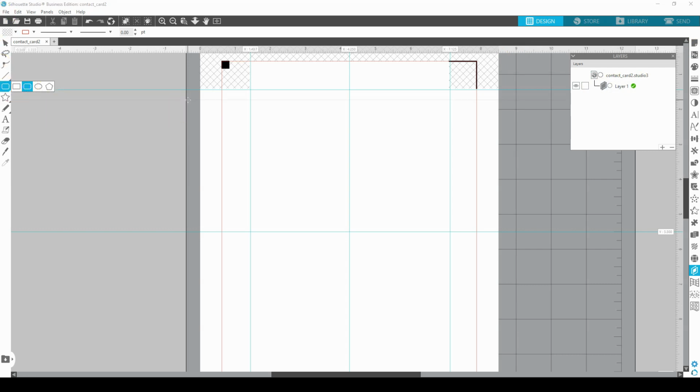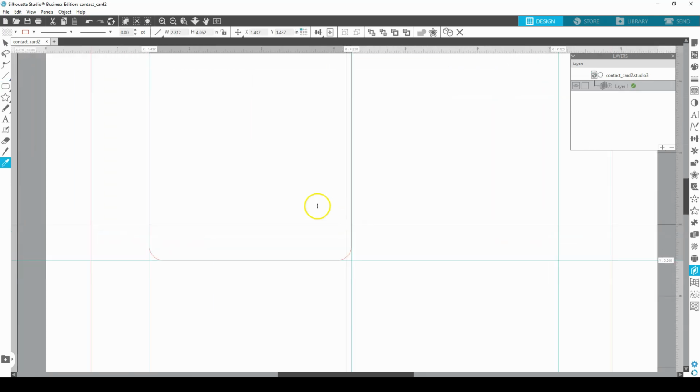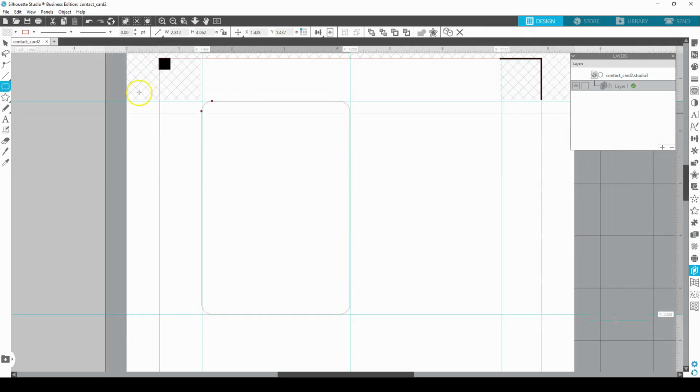I'm going to use the rounded rectangle tool. And in this first rectangular area, I'm going to draw a rectangle. Okay, let's zoom in so we can see the size. This is helping me determine what size we're going to make the contact card. You can have a predetermined size if you choose. I like to try to get as much use out of my paper as possible, so I do it this way to maximize my paper use.